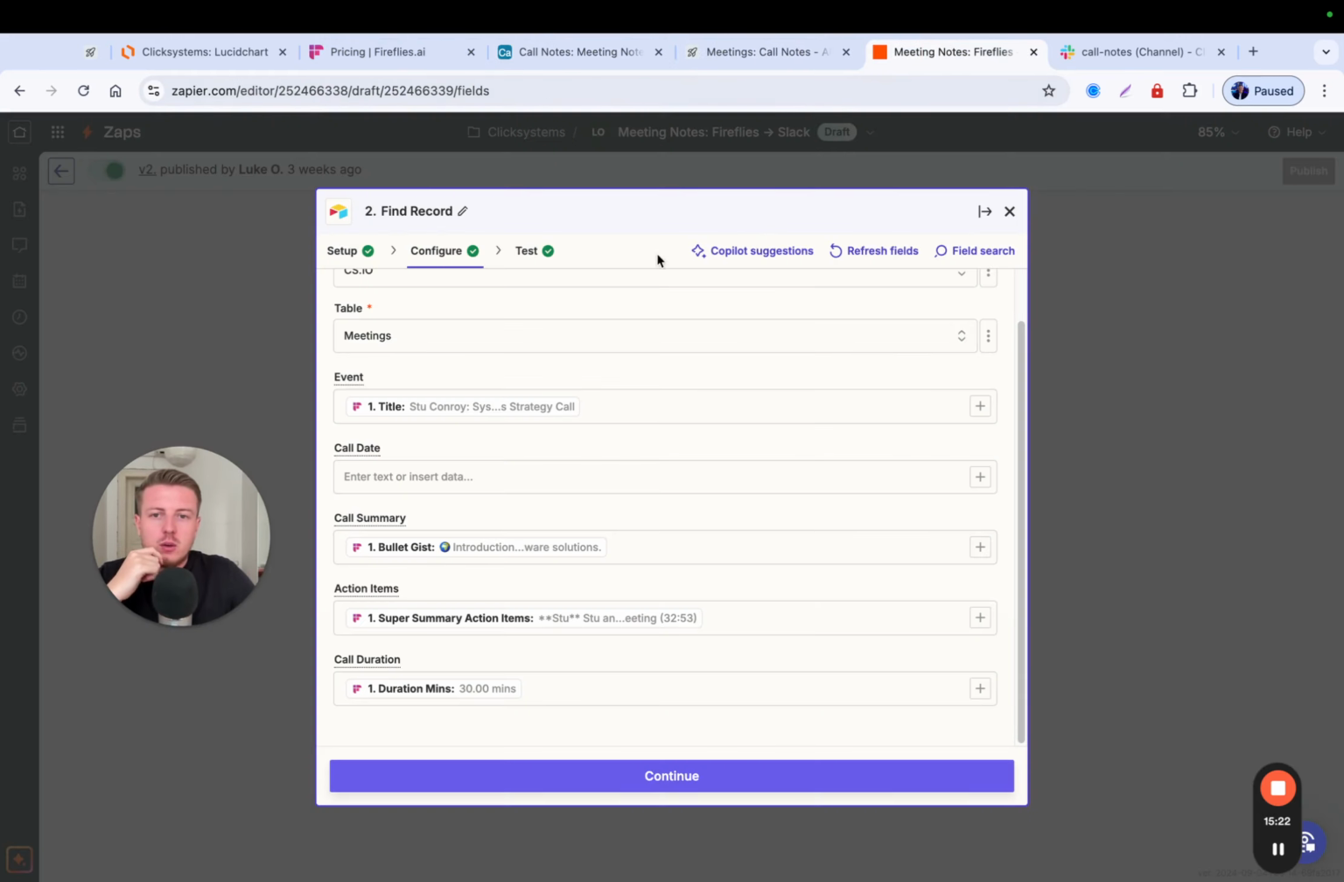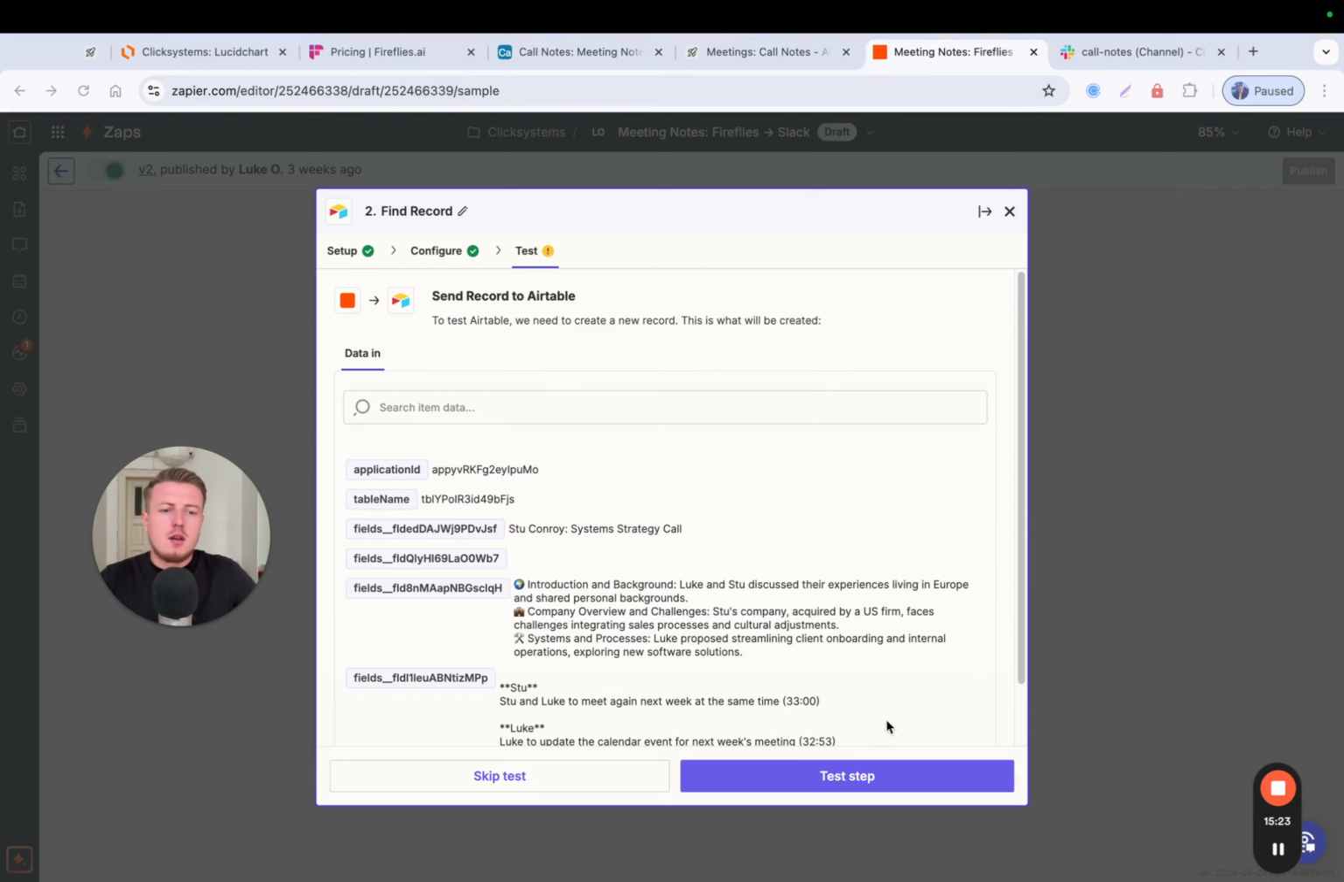So what I'll do is I'll actually pause this quickly. Okay, so I've configured it to go to this new table that we've created because I want to test it and show you how it works.